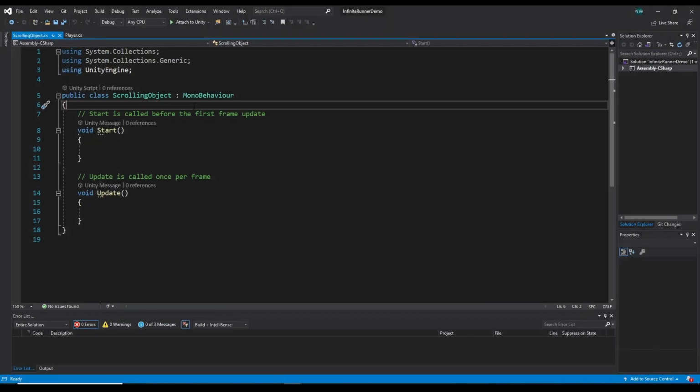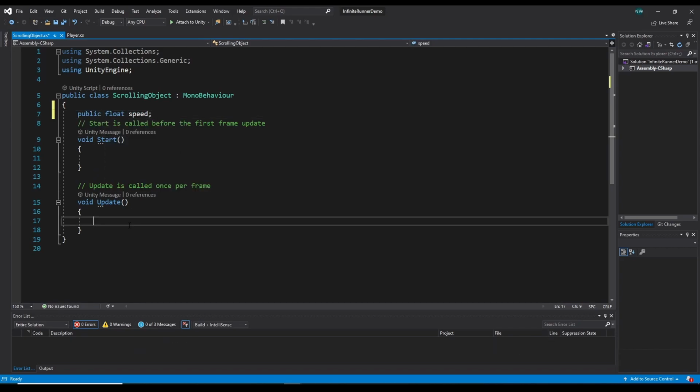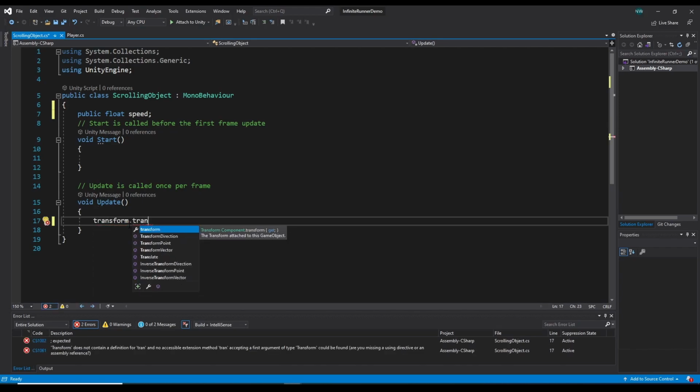So scrolling object, pretty simple one on this one as well. We really, again, just care about its speed. So let's make a public float for speed. And then we go into the update here, and we're going to use that translate again. We're just going to be moving down. So our transform.Translate, there it is.